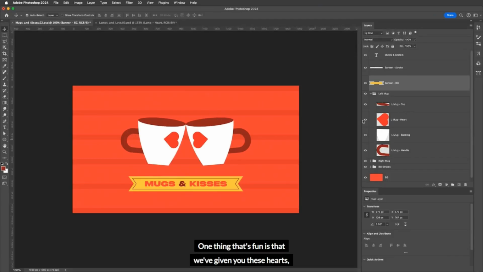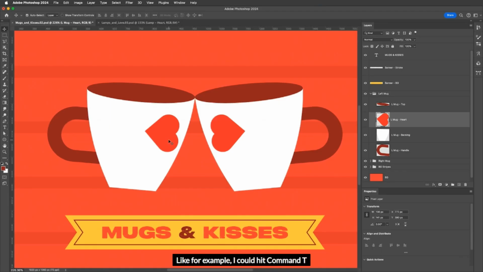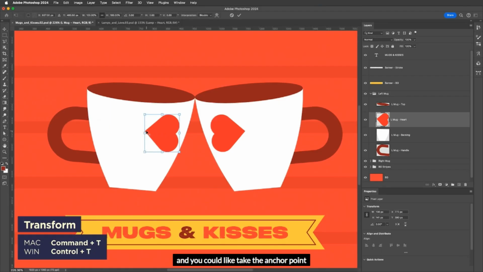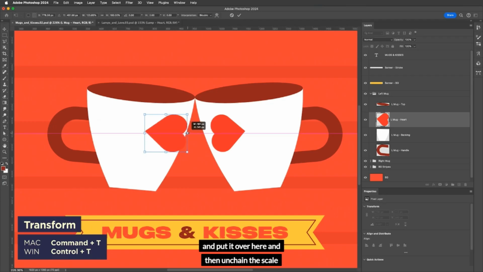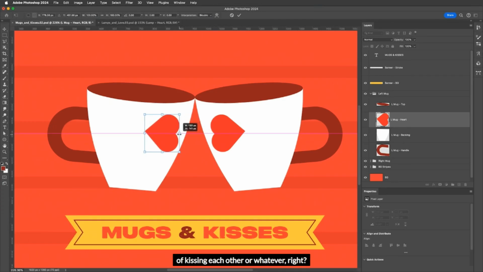One thing that's fun is that we've given you these hearts, which sort of look like lips to me, on a separate layer. Okay, so in After Effects, you can always kind of animate these. Like for example, I could hit Command T. You could like take the anchor point and put it over here, and then unchain the scale and kind of animate them like this to look like they're kind of kissing each other or whatever. Right? That's how I do it in any case. So that's kind of fun.